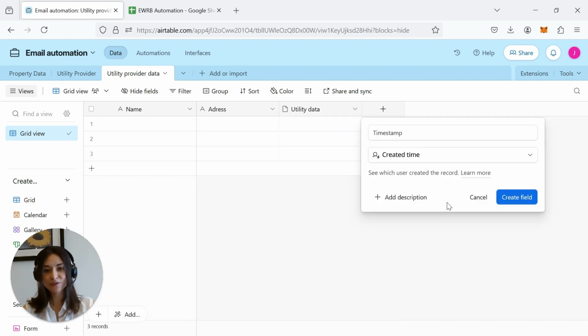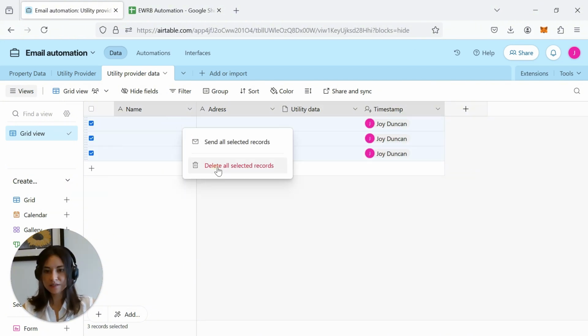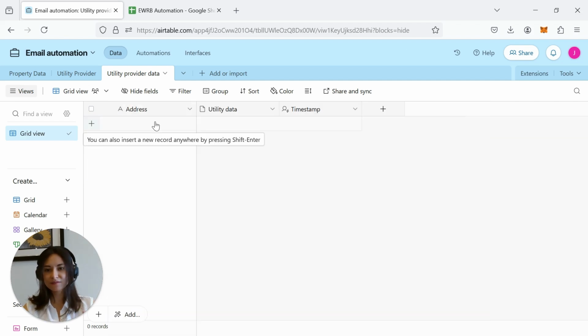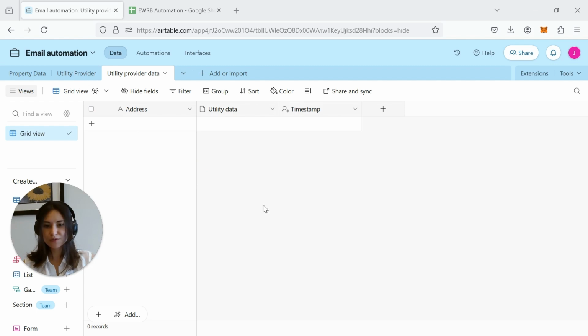so that when someone submits one of our forms, it's automatically going to put the date and the time that they submitted it. So I'm going to delete these records since they don't exist. The leftmost column is supposed to be the unique identifier for your records, which is why you can't just delete that column. So I just renamed it address and removed it. And this will be the information that we use to create a form.